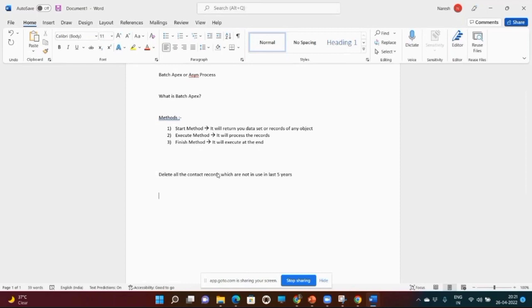For example, let's say you have got 1,000 contact records which are not in use in the last 5 years or which are inactive. So your start method will return 1,000 records to the execute method. The start method will run only once, no matter how many records it returns. It will only run once in a transaction. But the execute method will run frequently, many times.